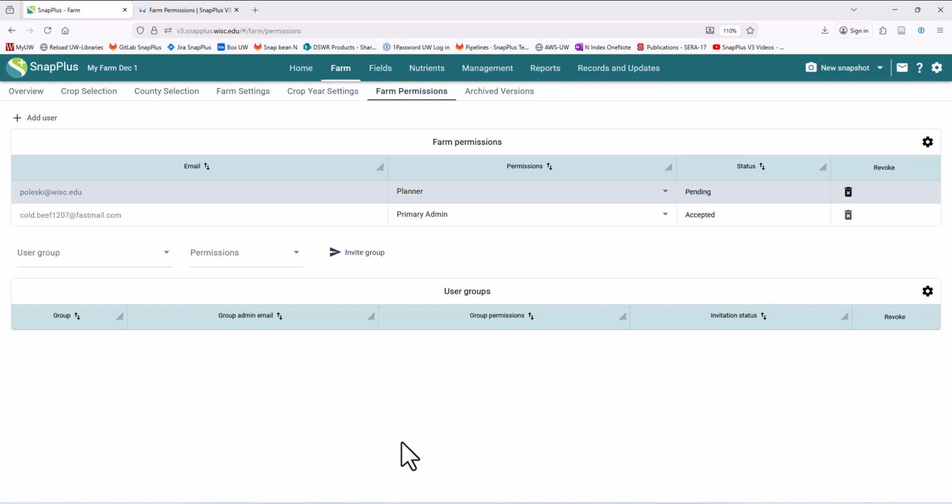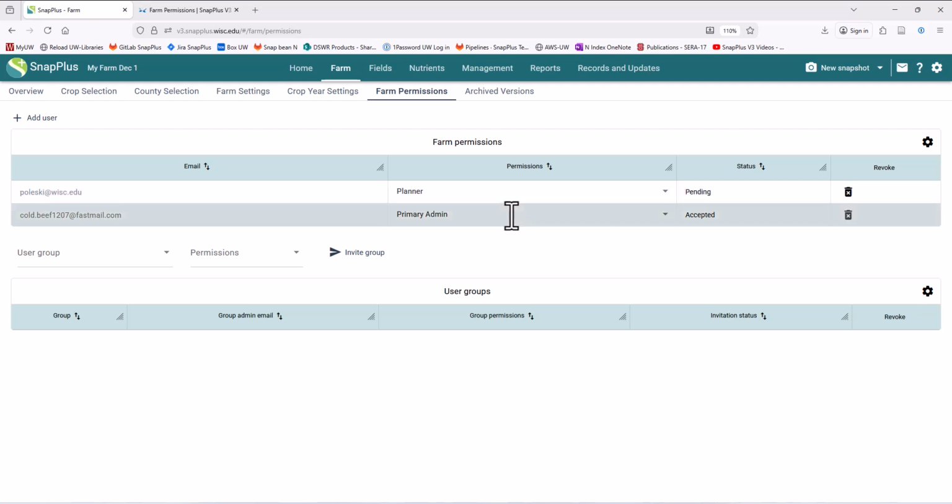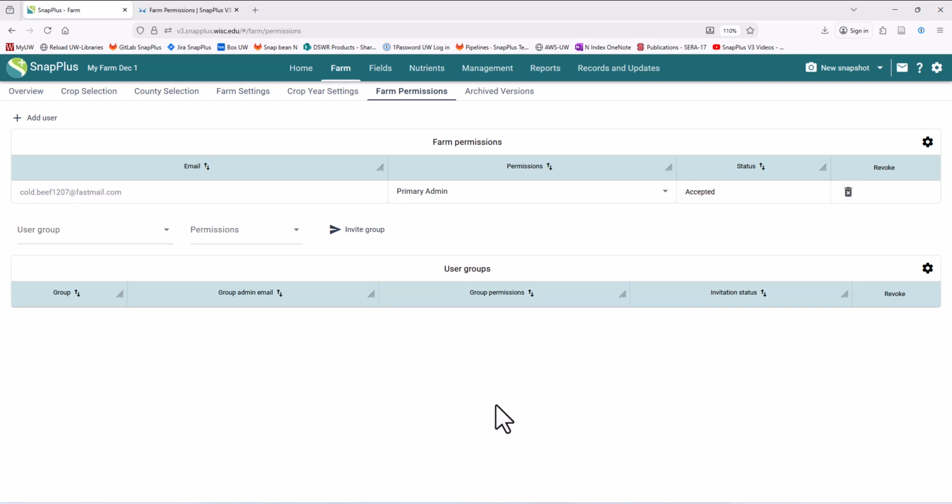Once a user has accepted an invitation, their status will update from pending to accepted. I'm currently the primary admin of this plan. If I'd like to remove a user, I can do that by clicking the Revoke button here that is a trash can. This will remove that user from the plan and make it so that they no longer have access to this farm in their list on SnapPlus version 3.